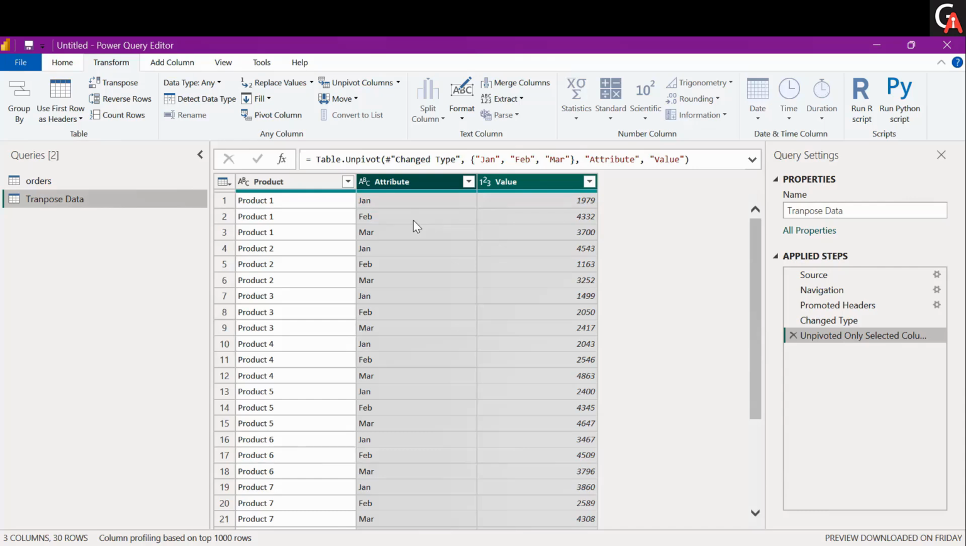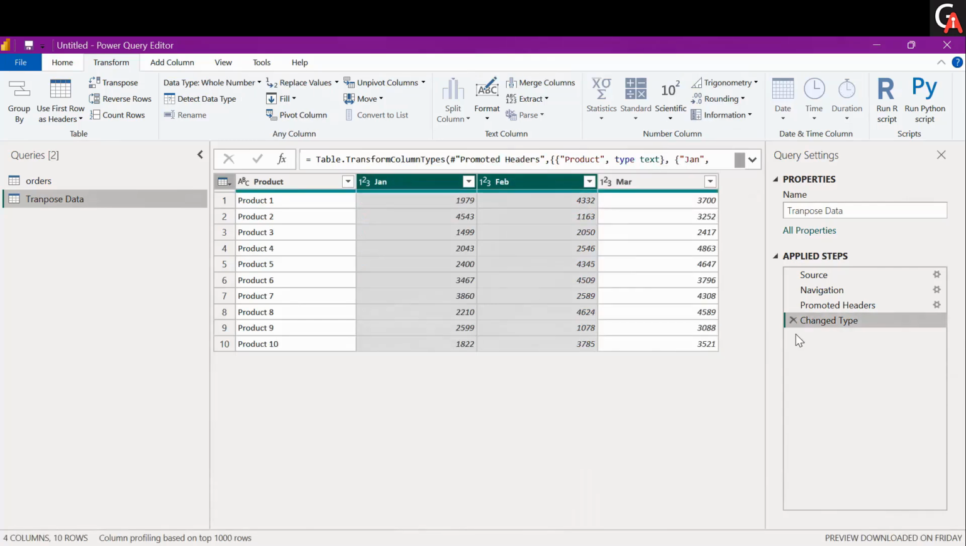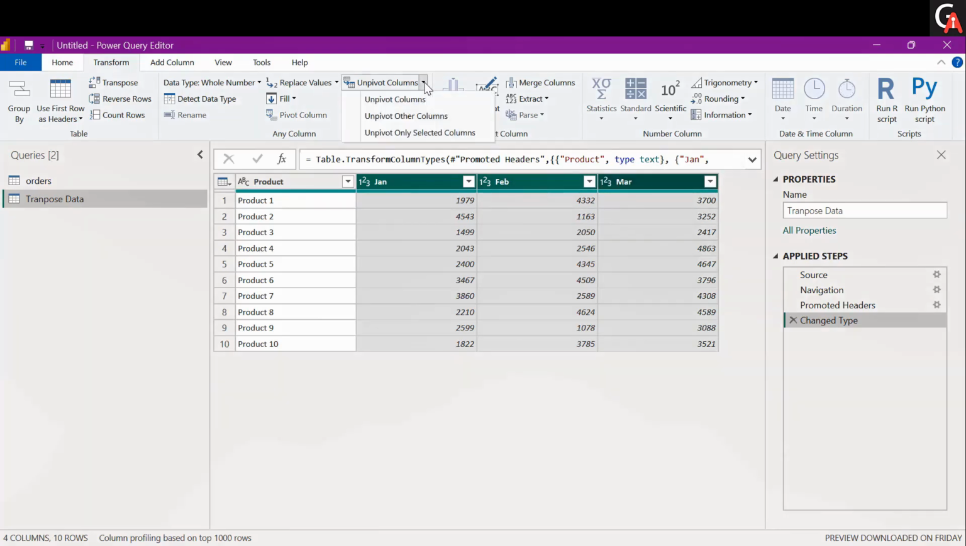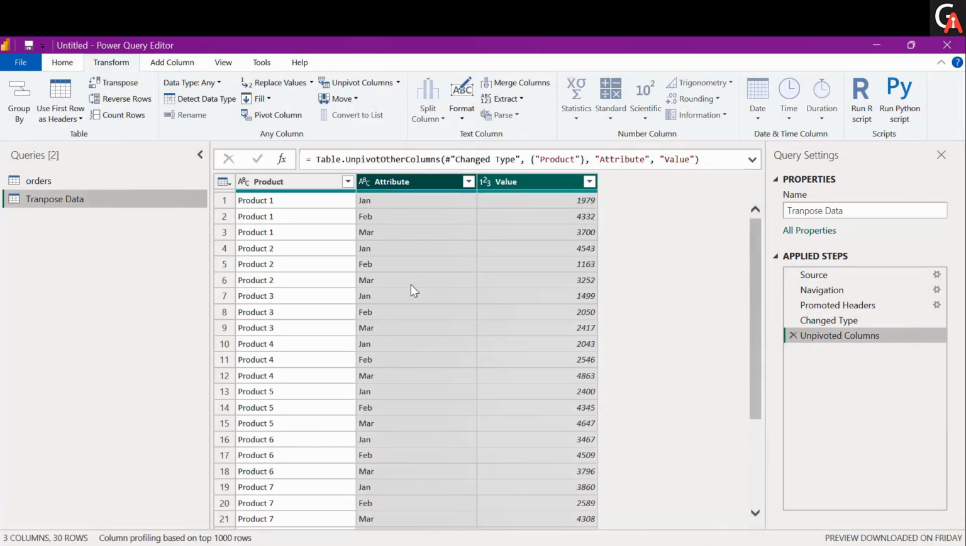So this is how you can use the unpivot option. This was the unpivot only selected columns option. I will cross out this step and show you the first option. I will select all the three columns which I want to unpivot, click on this drop down again and utilize the first option. In that case also you will get the same output. So this is how you can use the unpivot columns and unpivot only selected columns options. This unpivot option will help you to convert your data which is present in the columns into rows.